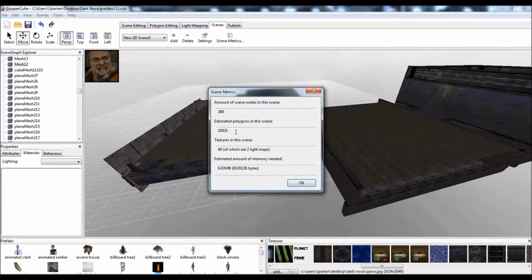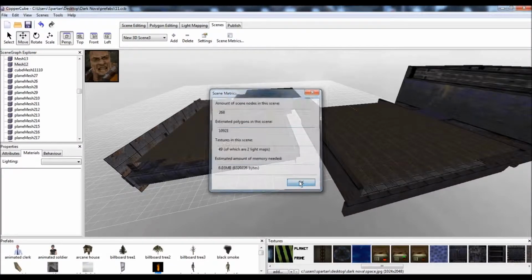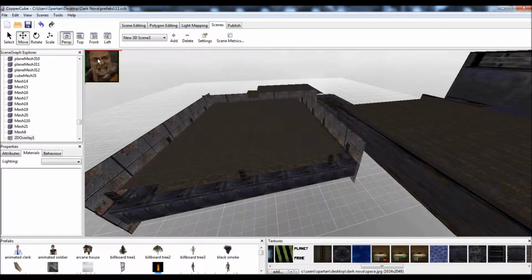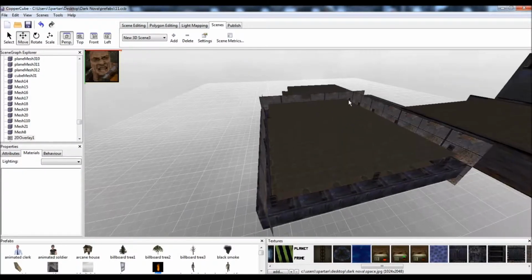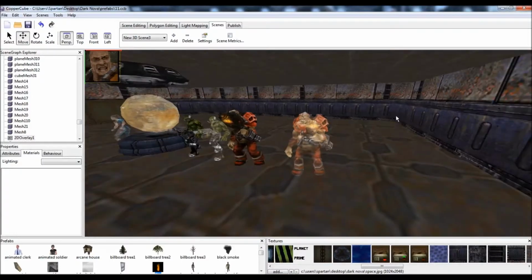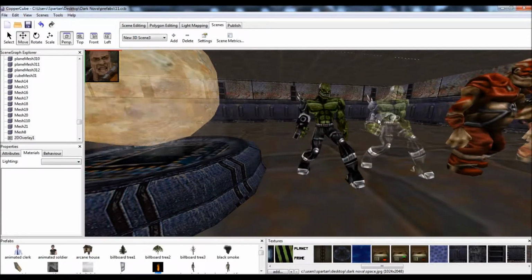And what you can do is scene metrics. So in this scene, estimated polygon count is 10,921. Amount of nodes in the scene, I think that's basically items. So I have 268 items, or you know, boxes, planes, and all that stuff. The amount of memory needed to run this level is 6 MB. And textures in the scene, 49, of which two are light maps. And then this is basically the beginning of a HUD, which is going to be placed right here. I'm still kind of playing around with that. So yeah, this is pretty cool.